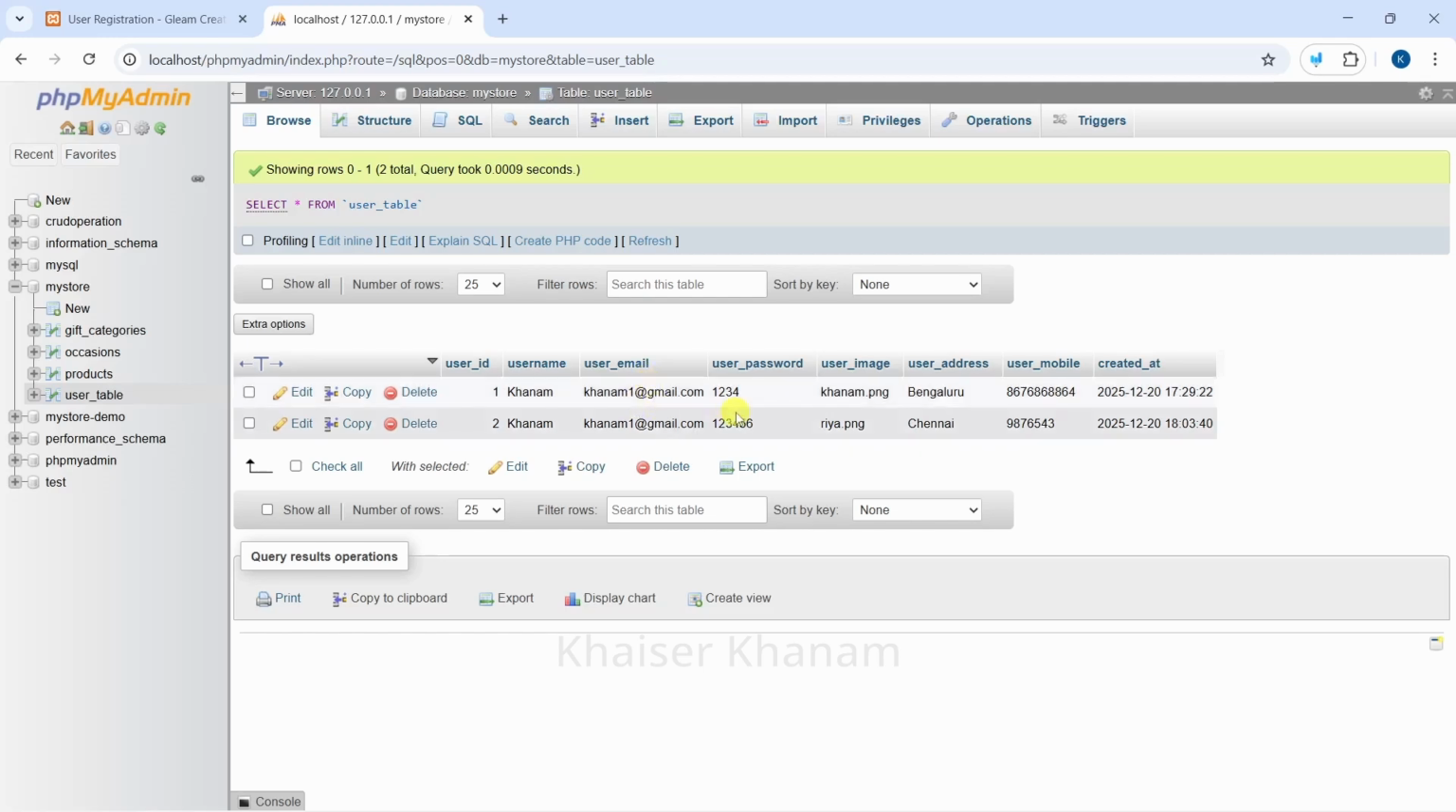Same username, same email, passwords were not matching, and also whatever password we are entering inside the database is in normal text format. Mobile number should have 10 digits, but here you can see I have only entered 7 digits. Then also data has been inserted inside the database. So now we are going to fix all these issues.